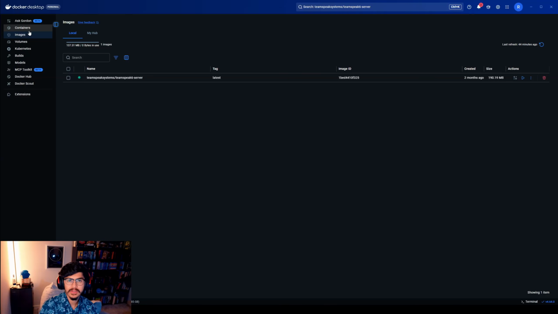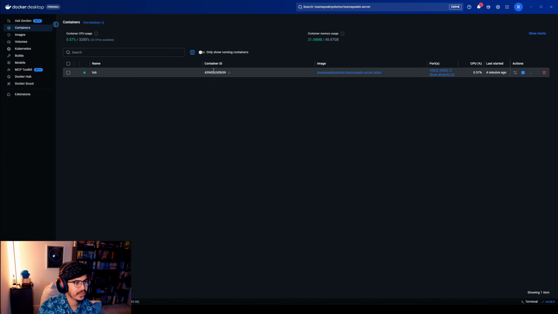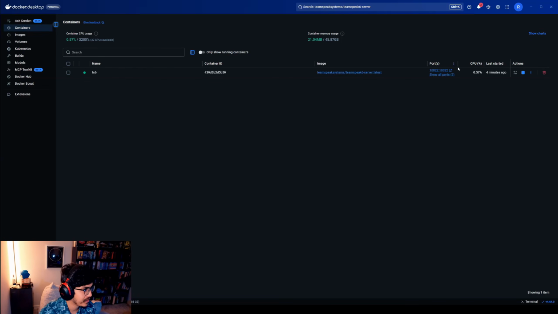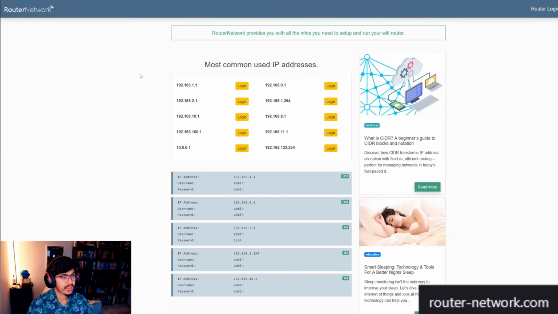To know that you've done it successfully, first off, you won't have any issues. But secondly, you're going to have this containers. When you go to containers, you're going to see that it's green and it's active, and it was just started 4 minutes ago.